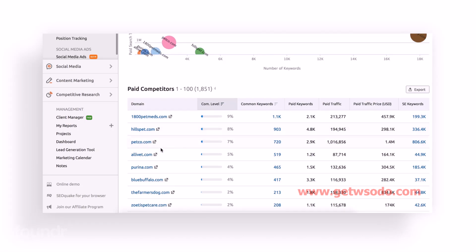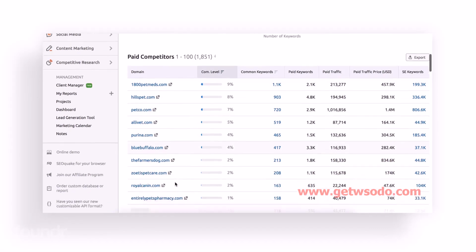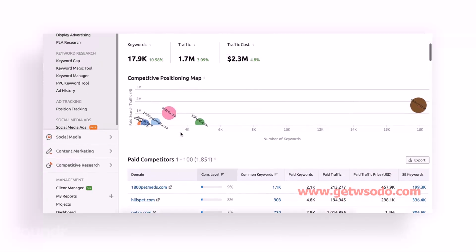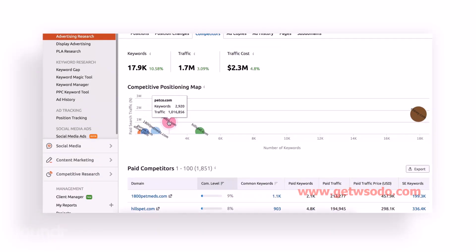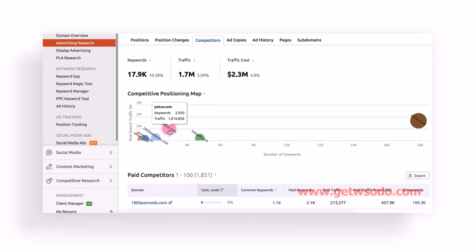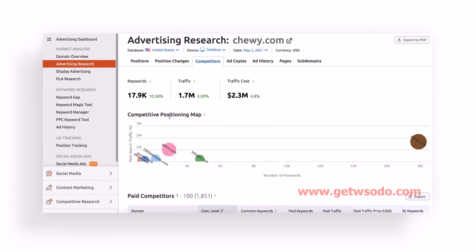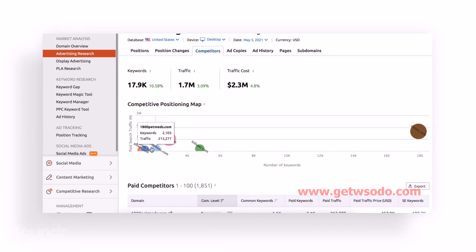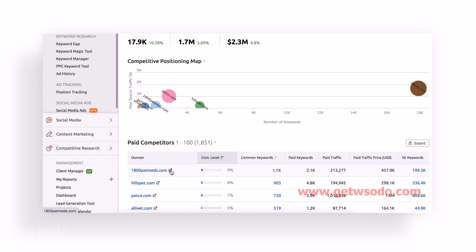So now we can see there's 1-800-PET-MEDS, Hills Pet, Petco, Purina. It's like a ton of other competitors. And you can also see if they're positioning. I mean, obviously the free account gives you limited data, but you can look at Petco here. They're advertising on 2,920 keywords, and they're estimating that they're getting a million visitors a month. So pretty strong, right?